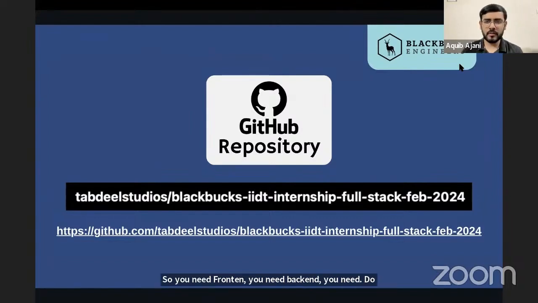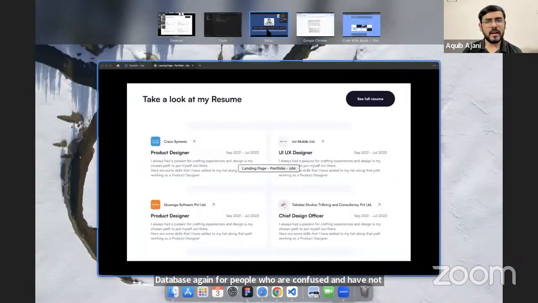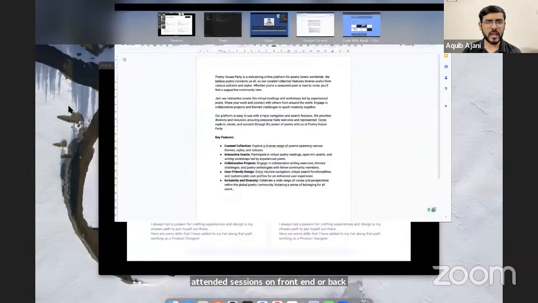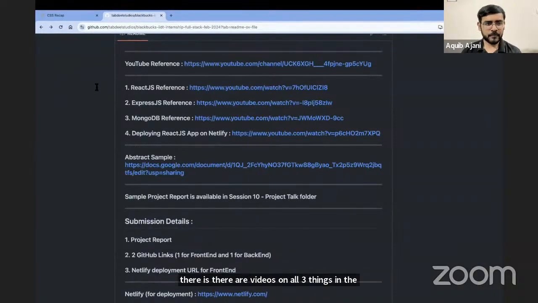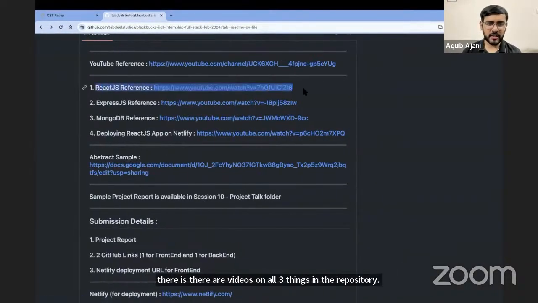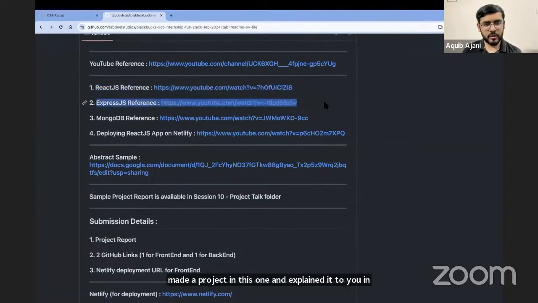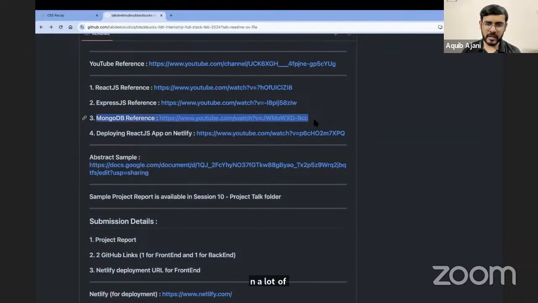Again, for people who are confused and have not attended sessions on front end or back end, there are videos on all three things in the repository. There is a React.js front end; I have made a project in this one and explained it in much detail. Then this is for your backend; again, I have made a project in backend and explained it in a lot of detail. Then there is MongoDB for database; again, I have made a project in this video and explained everything properly.